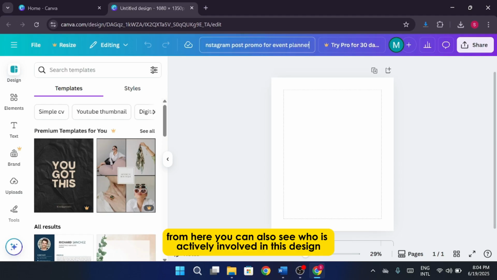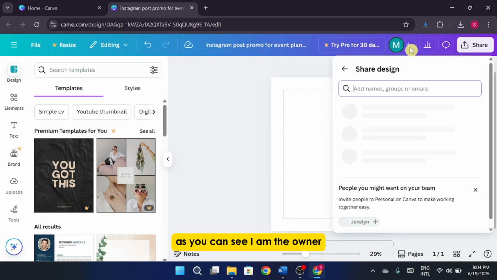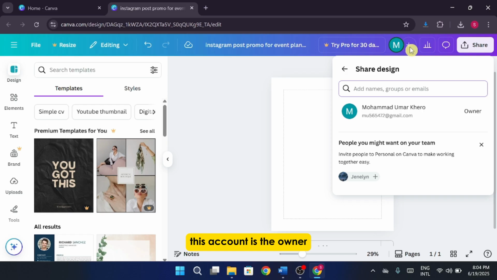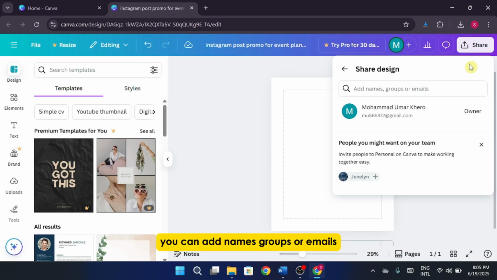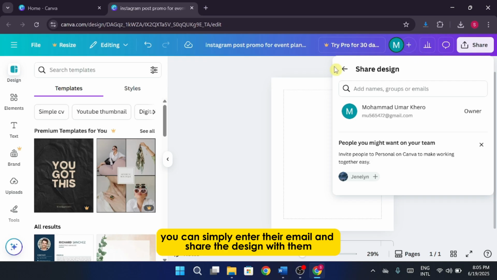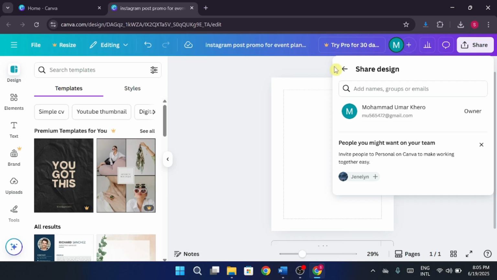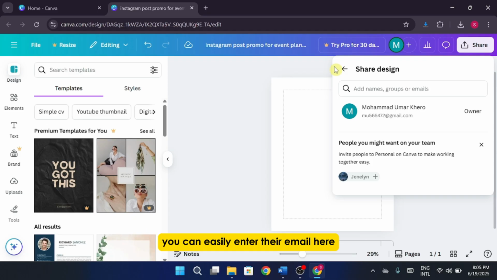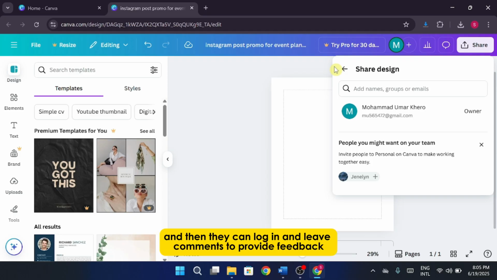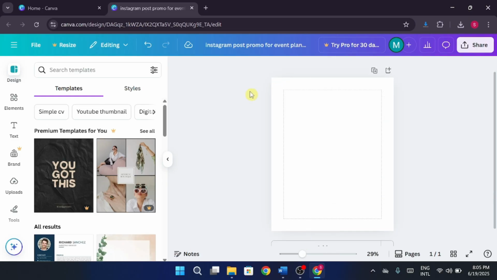From here, you can also see who is actively involved in this design. As you can see, I am the owner. This account is the owner, but from here you can add people who have access to this specific design. You can add names, groups, or emails. If they are linked to a Canva account, you can simply enter their email and share the design with them. For example, if you're designing something for a client, you can easily enter their email here, and then they can log in and leave comments to provide feedback, which is very important.